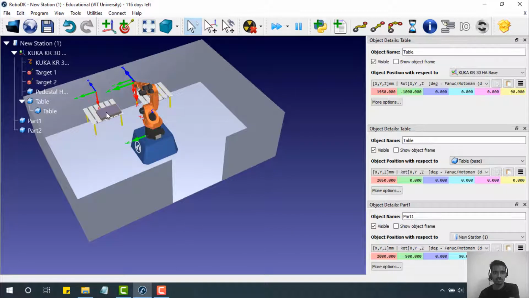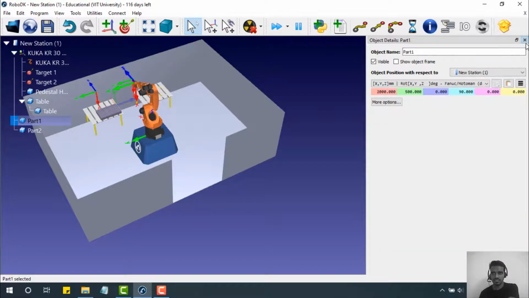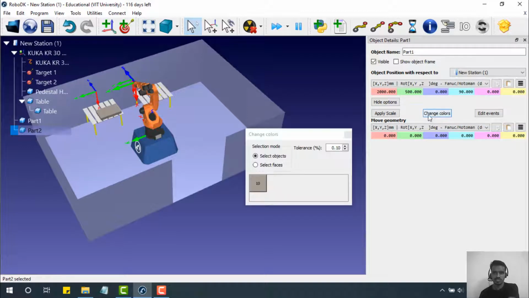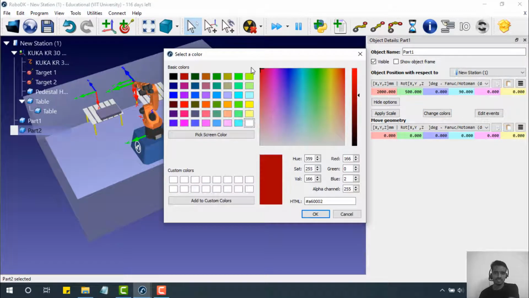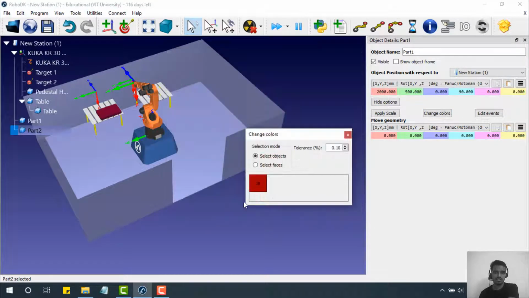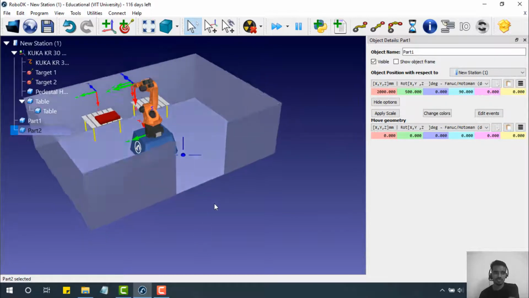For example, if I'm going to give the color for this particular model, I need to press that and I need to select the object. Like first of all, I deselect everything. So here you have an option for more options, change color, select it and change any color you need. So I'm giving red color so it'll be noticed very easily.